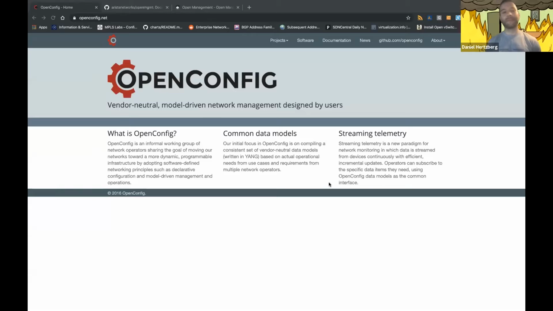OpenConfig in general, most people are going to take a look at this and see the forest for the trees, which is a rather good expression when it comes to OpenConfig. There's a lot of information out there, but it's typically tough to go through if you're new to this and really understand a lot of it.